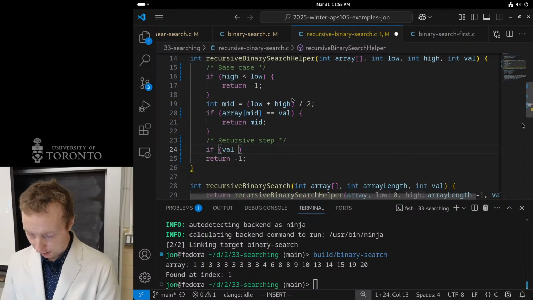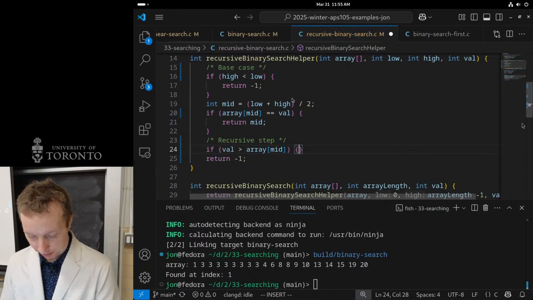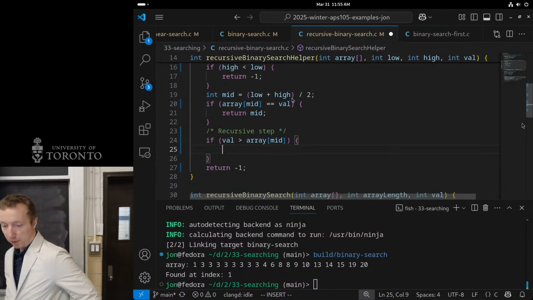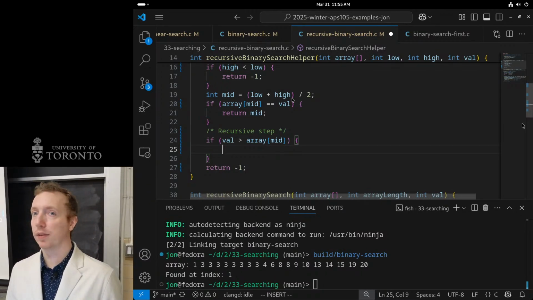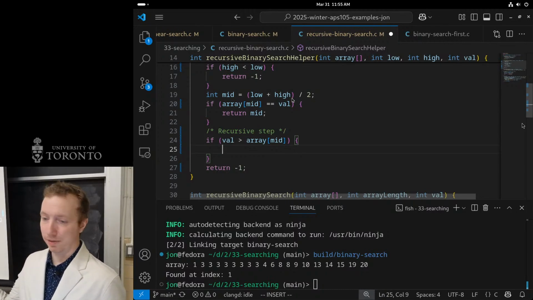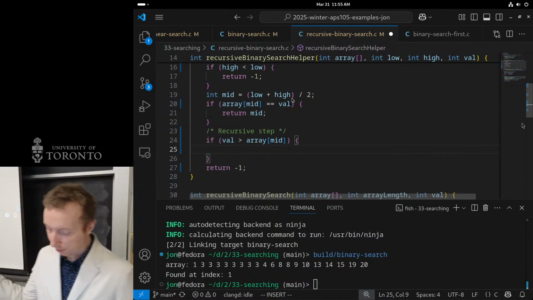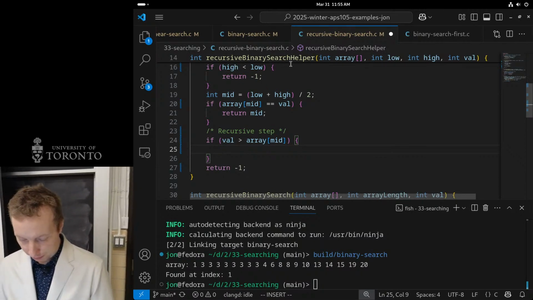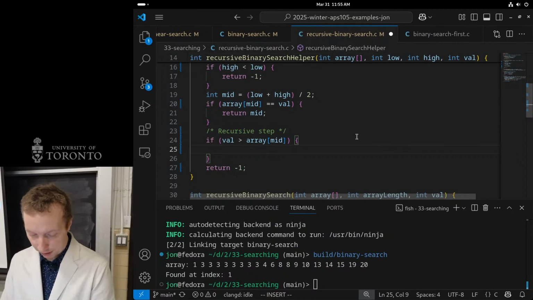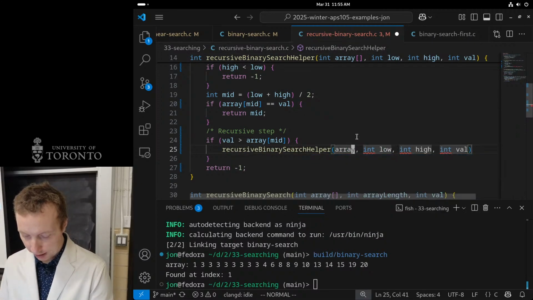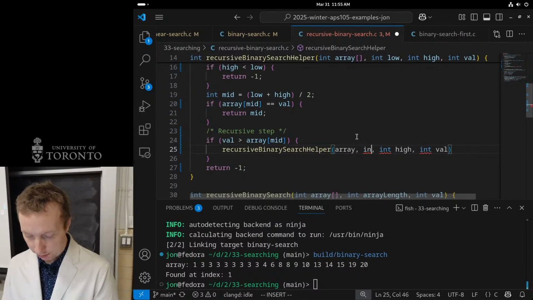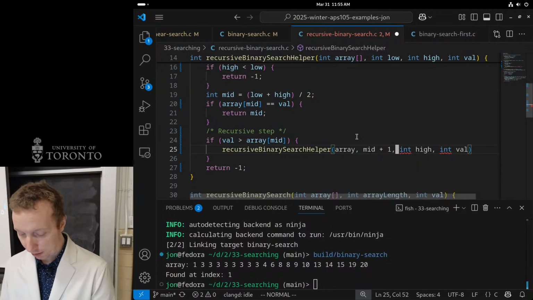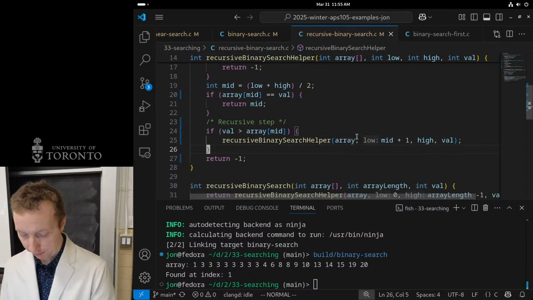So if val is greater than array of mid, if I want to write it in this order instead, then which direction do I need to search? Yeah, in this case, I have to search the right side. So if I'm searching the right side and I wrote a recursive helper that again took the array and took low and high, well, I'm switching low, right? I'm adjusting low equal to mid plus 1 if I'm looking at the right half of the array. I'm leaving high alone, and I'm not touching the val because we're searching for the same thing.